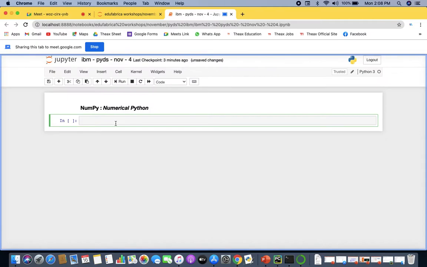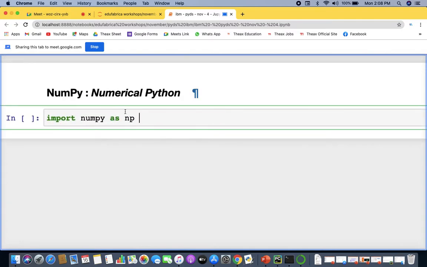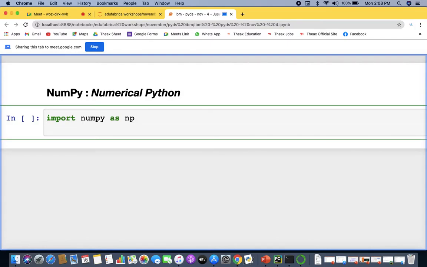Let's start with how to import. We are learning NumPy, so you have to import it. You can import it as anything: you can write your name, any alphabet, or something like df, whatever you need. For NumPy we usually use np. Not by default, but everyone uses it. So import numpy as np.